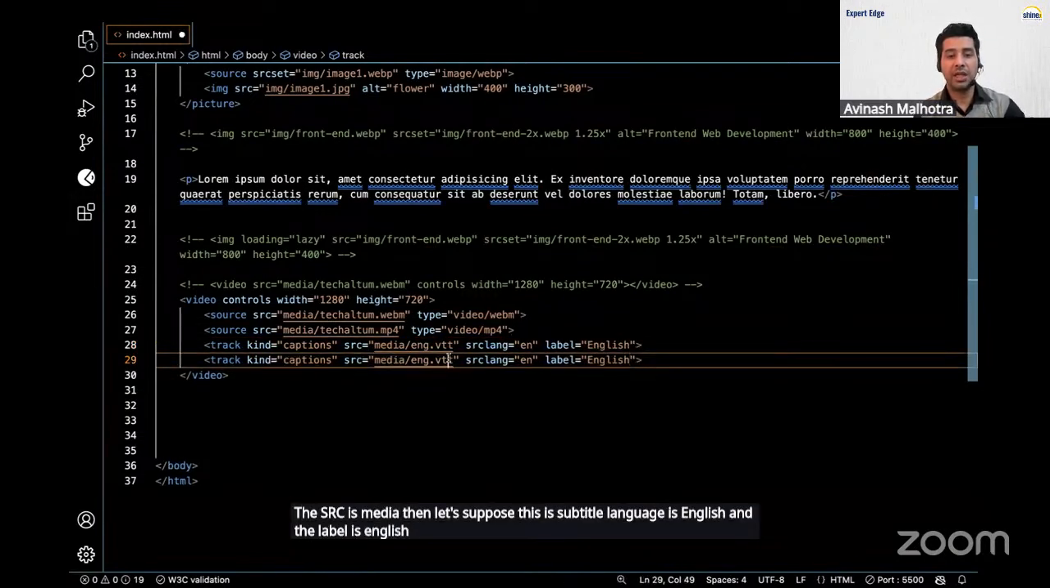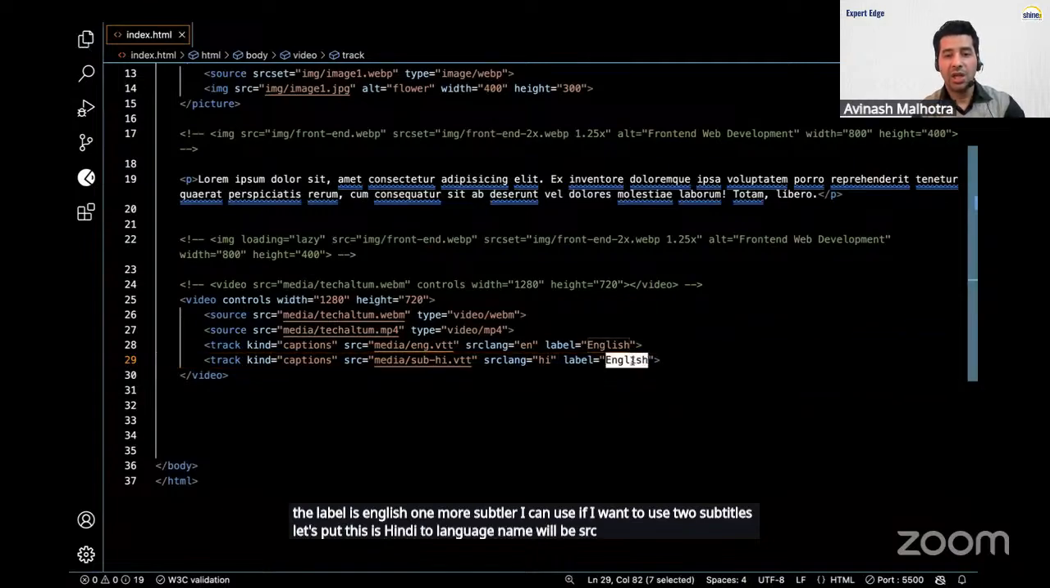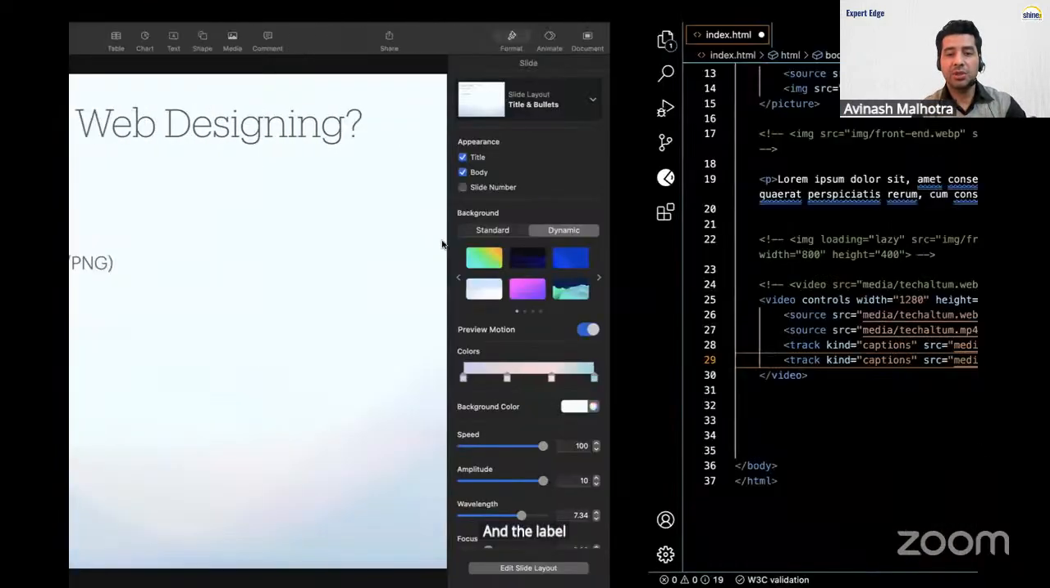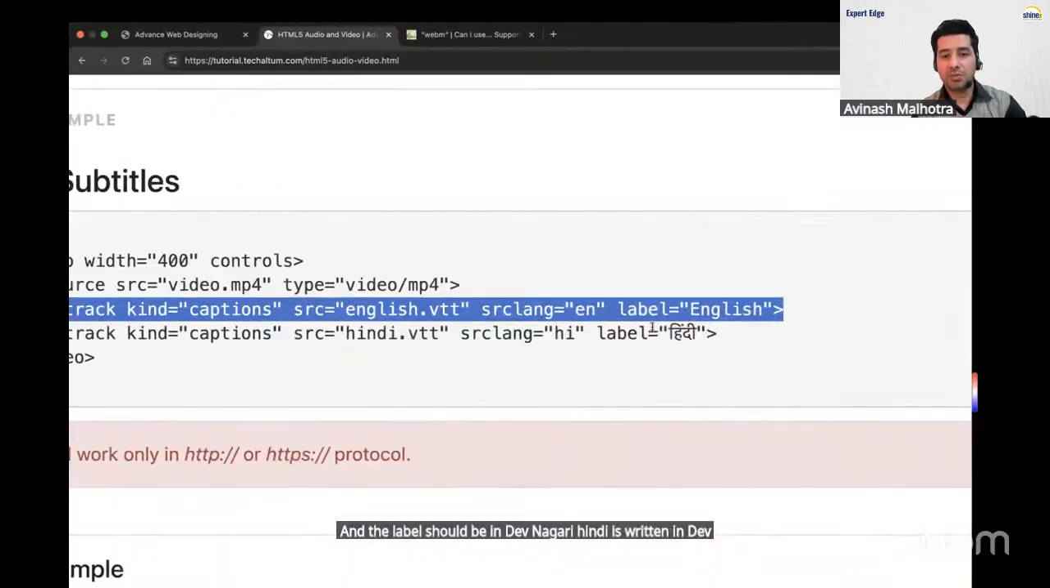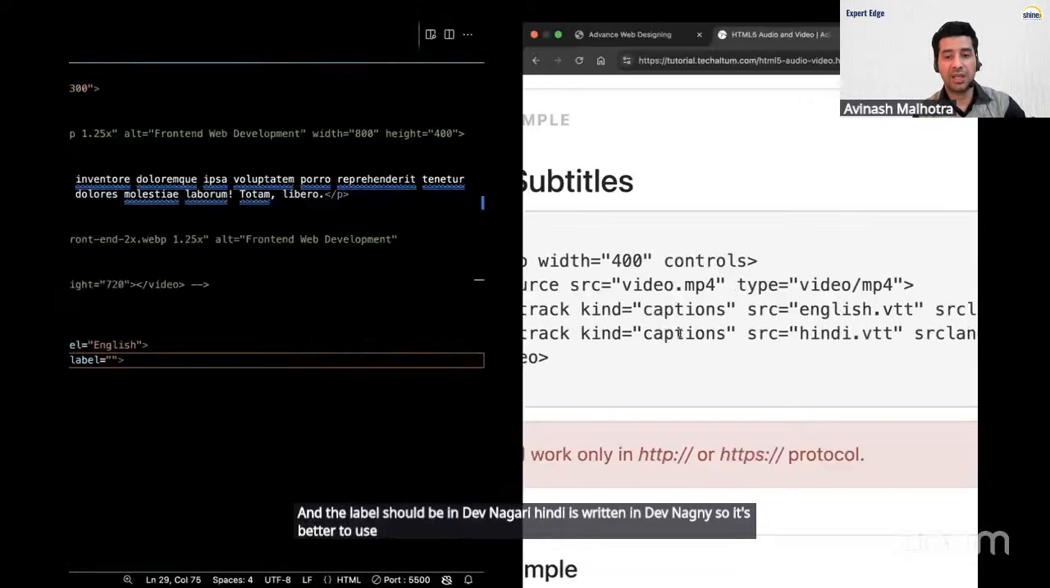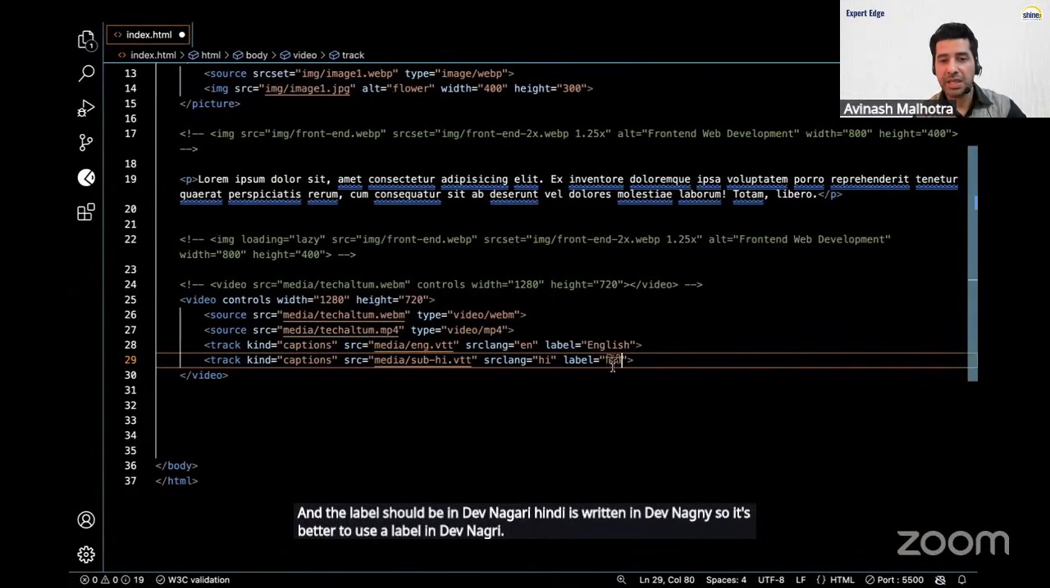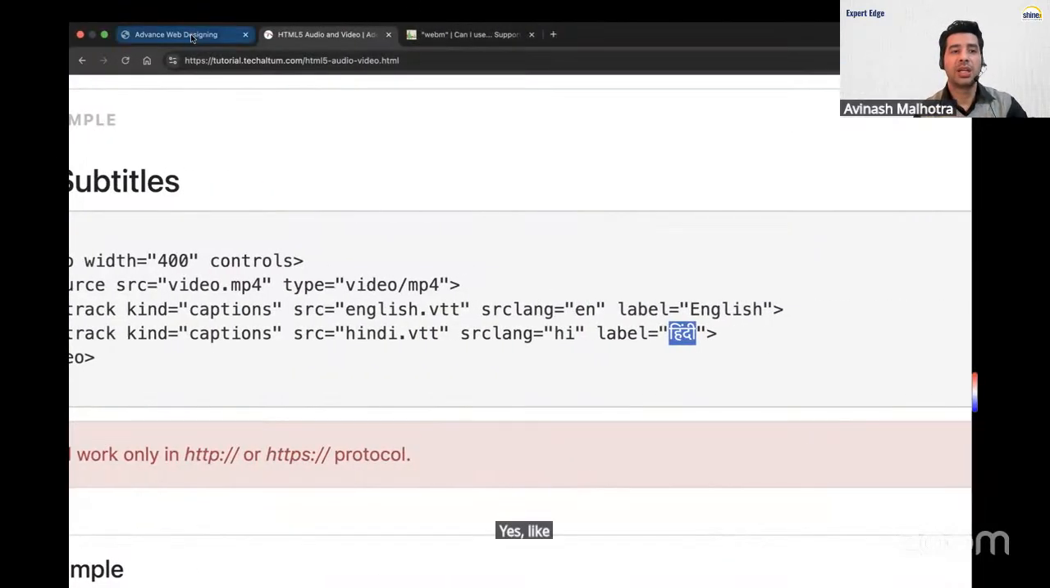One more subtitle I can use if I want to use two subtitles. Let's suppose this is Hindi. So language name will be SRC Lang HI, and the label should be in Devanagari. क्योंकि Hindi is written in Devanagari, so it's better to use a label in Devanagari. Yes, like this. Okay.